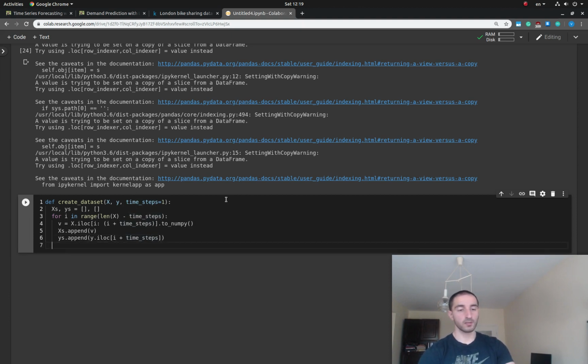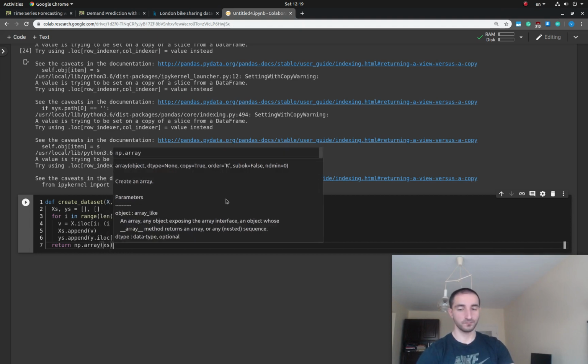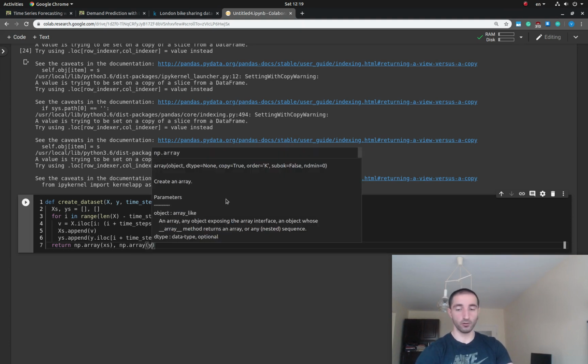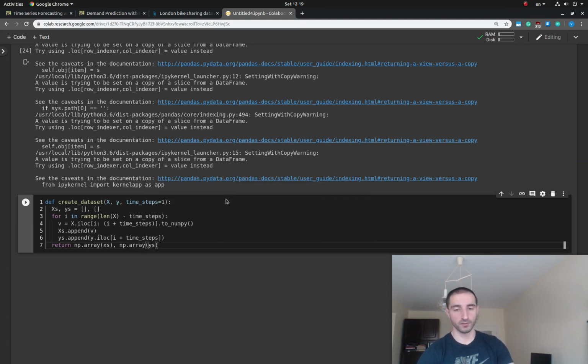So the last thing that I'm going to do in this function is to return the X's and Y's, but I'm going to convert those lists into NumPy arrays, because we are working with NumPy almost exclusively, and pandas of course.